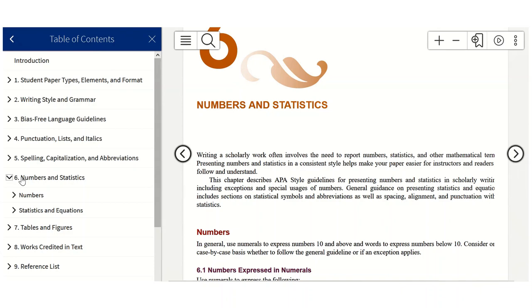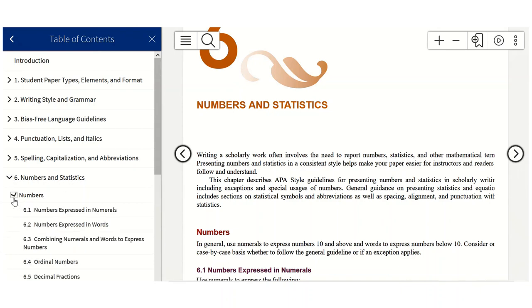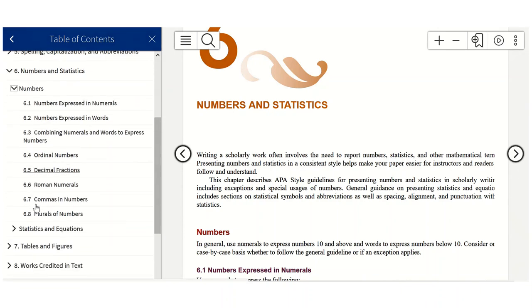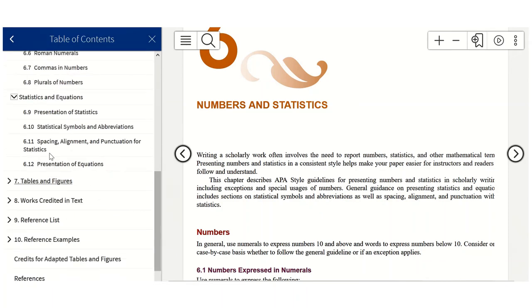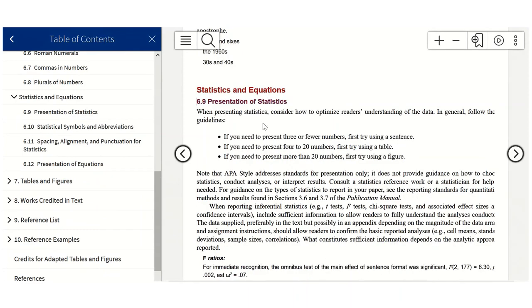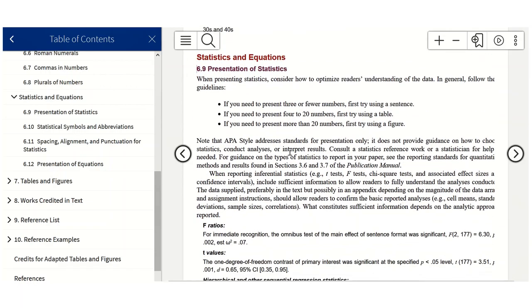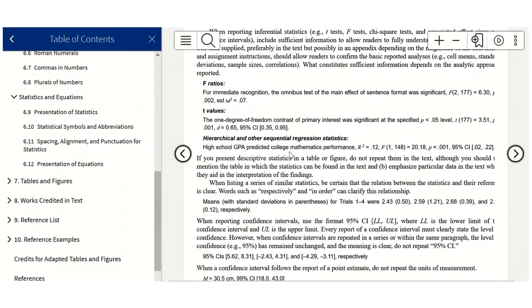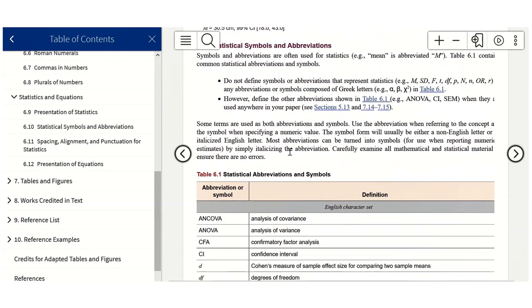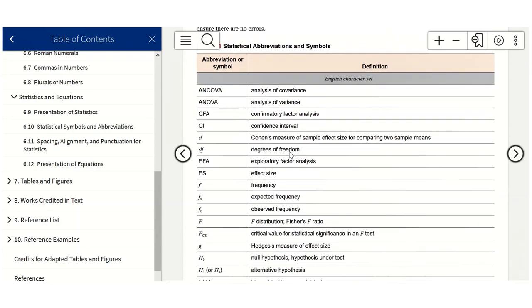If I click here, you can see that it goes into a great amount of detail about numbers, statistics, expressing them in numerals, words, order numbers, decimal fractions. You see immediately why we recommend not to use these as something you memorize. But you're looking to present statistics in a professional way that's going to impress your supervisor. You can look up the answer. If you need to present 3 or fewer numbers, try using a sentence. If you need to present 4 to 20, and so on and so forth. There's an awful lot of detail in here, though.